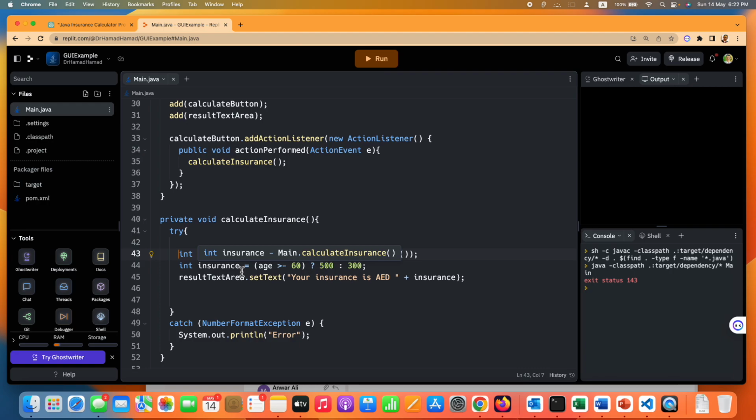Then insurance is calculated using age more than or equal, this is wrong, more than or equal 60. If it's more than or equal 60, it will be 500. Otherwise, it will be 300. And then this value is sent to the text area there. And then we are ready now to do. Now we have still one small issue, but let's see.